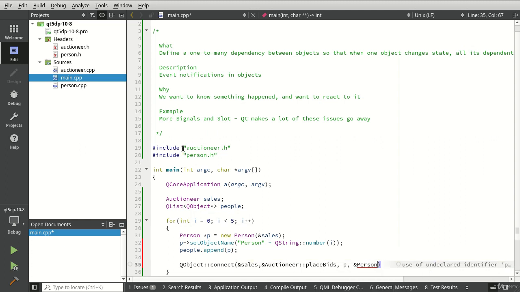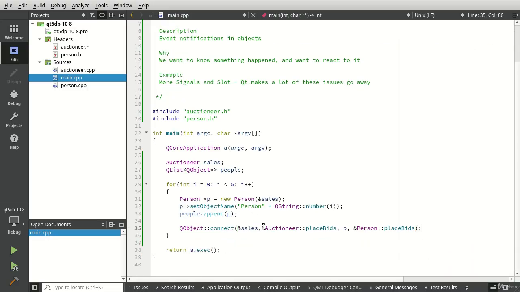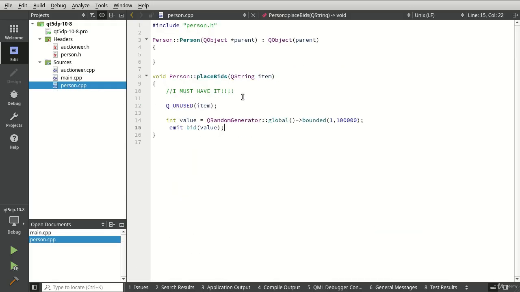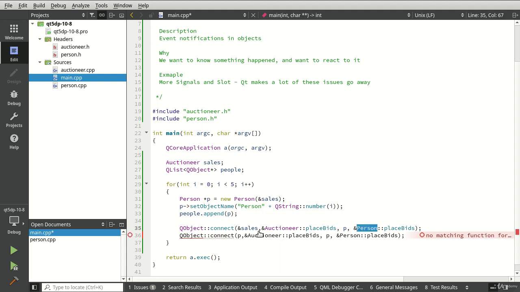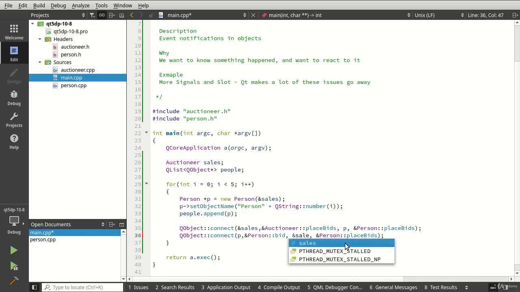All right, so now we're going to have person, place bids. So very, very simple. When the auctioneer says place your bids, the people are going to place their bids. And again, these people are drunk, happy, and rich, so they're going to buy whatever we put out for auction, because that's what drunk people do. Let's grab this, the good old copy and paste here. Now we're going to do the opposite here. We're going to connect our person, and we're going to say person, and we're going to say bid, and we're going to connect that back to the auctioneer.